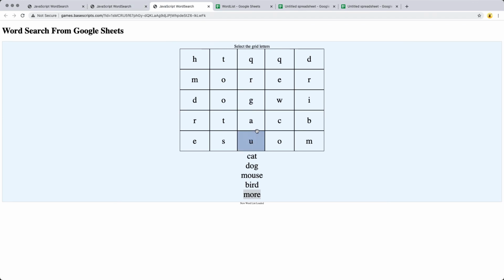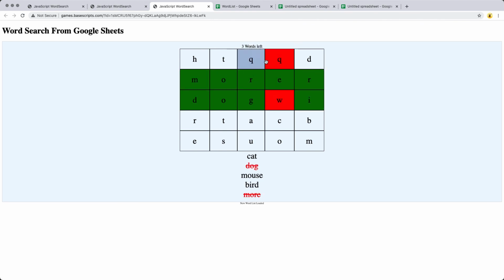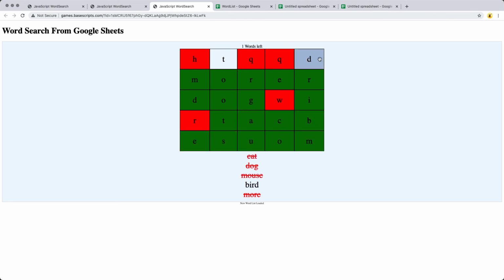So there are some default words that are loaded. They're animal words, so it will still run the word search, but if you find that you are getting the animal words, these are just the default words, and there's been a problem with loading the content from your sheet.